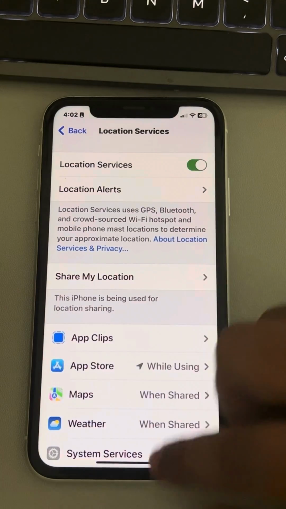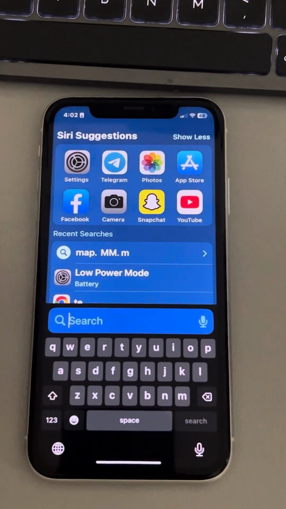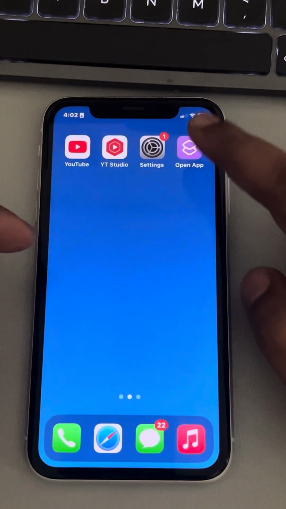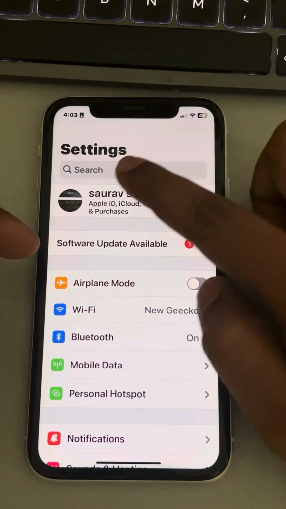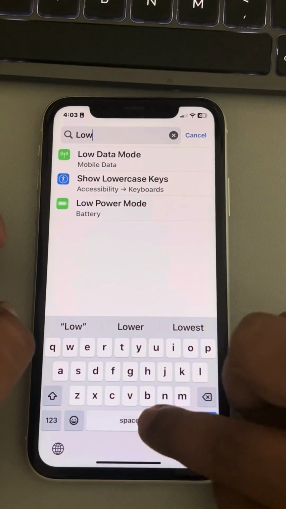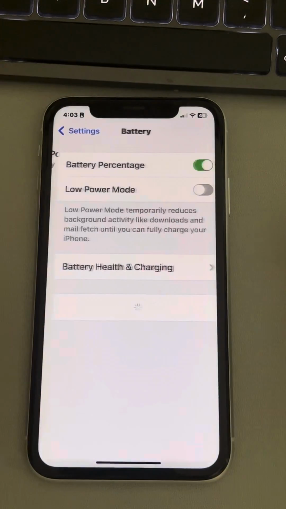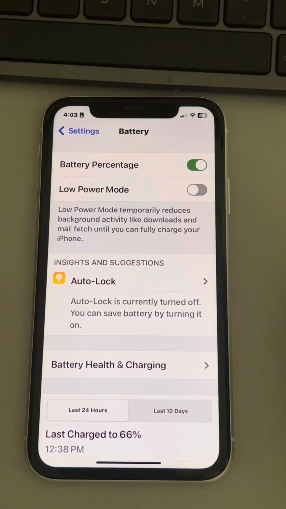Now if this also does not fix your issue, make sure your iPhone is not in low power mode. For checking that, just go to settings, scroll down so that the search bar appears, and then search low power mode, tap on it, and if low power mode is on, just turn it off.